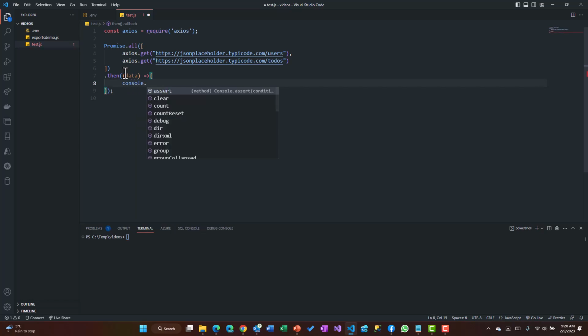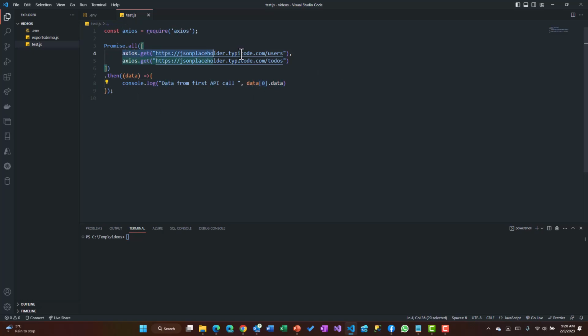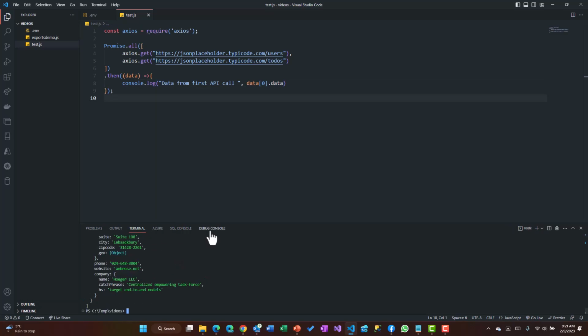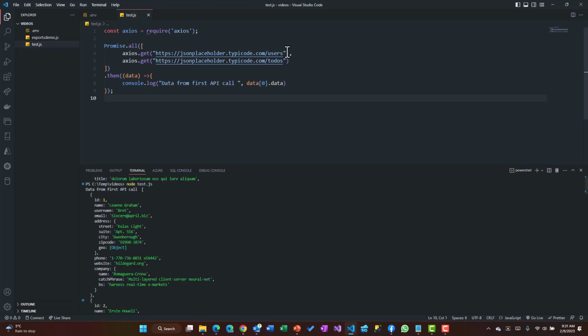Now, if I want to see it, console.log, I could print data from first API call. You can see this with the help of data of 0, and then you will get the data as a key which you could access. So here we are just capturing the 0, the result that has been captured from the first API. Let's see whether this works for us or not. So if I just try to run node, yes, it gives me all the data here, some data about the users, ID, name, username, something like that.